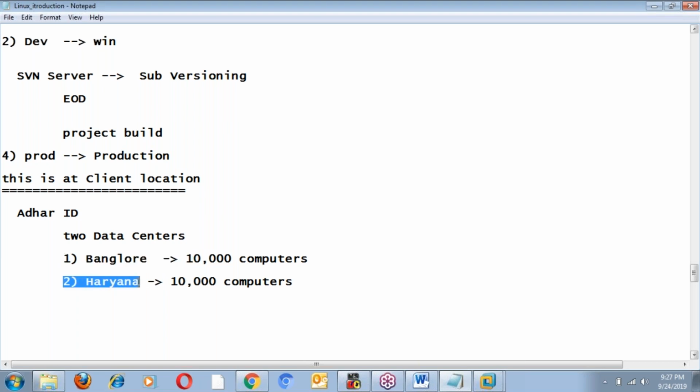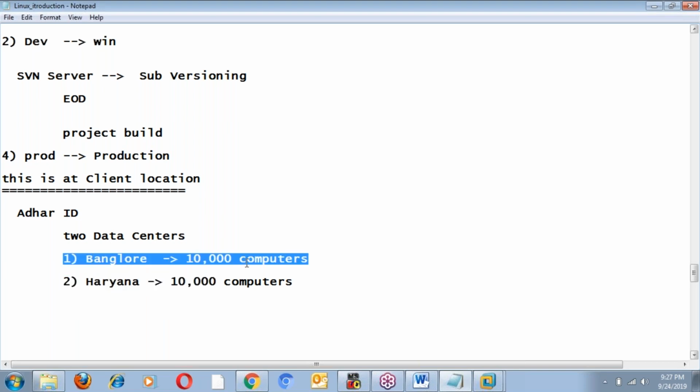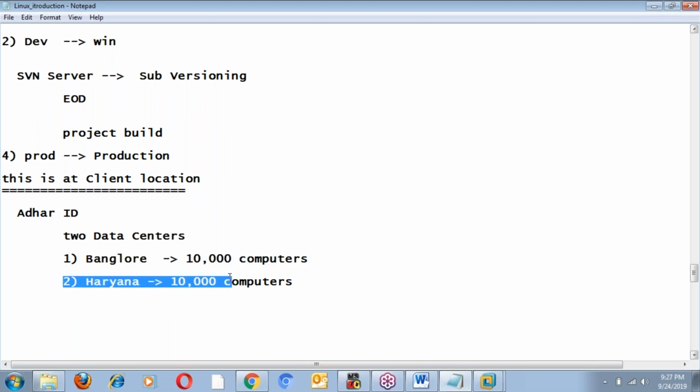Suppose, for example, the Haryana data center crashed for some reason. No problem, even with loss of data, because another copy is at another location. Yet they have to rebuild the data center. For this, they will take the data from the Bangalore location and rebuild it at the Haryana location. That is disaster recovery management. Because of two locations, each with 10,000 machines.